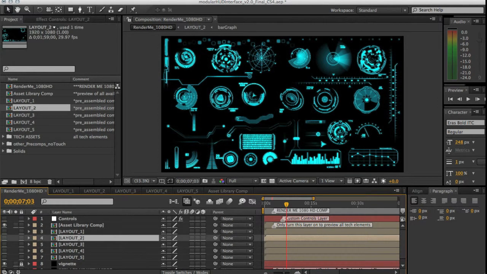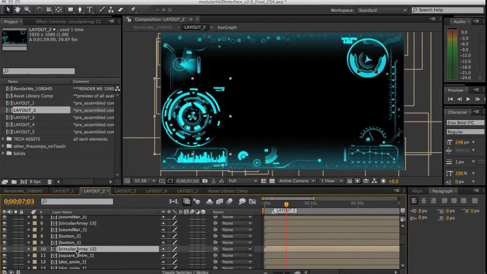I just wanted to quickly give you one more tip I forgot to mention in the main tutorial, and that's about how to speed some of these elements up in case they're not fast enough for you. So let me show you real quick. I'm just going to go into this layout 2 as an example. I'm going to double click on layout 2, and I'm going to focus on this one circular array, which is circular array 12.